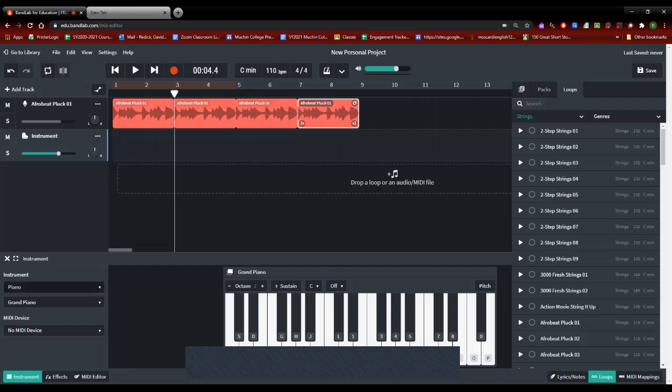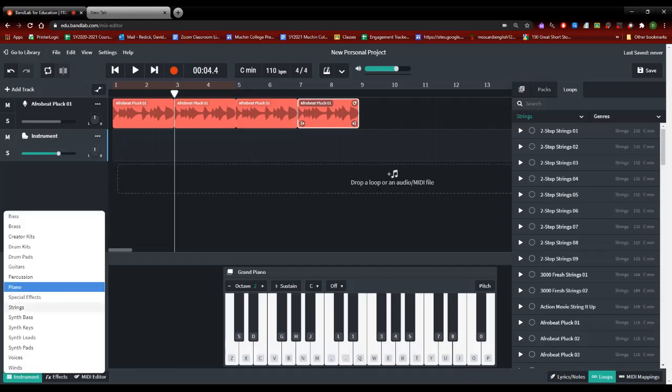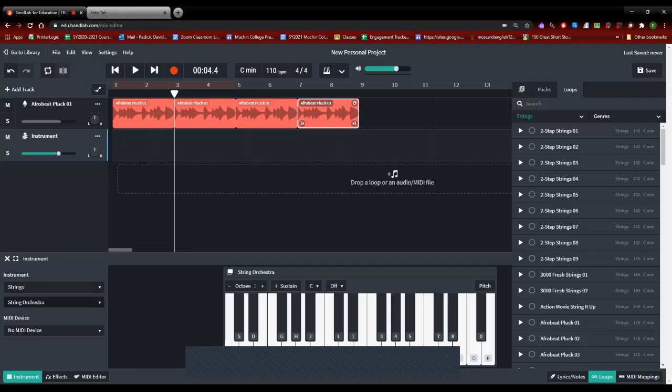Pianos probably aren't the greatest thing to use as a drone because, again, they don't sustain very long. Even if you clicked that sustain button over there, it wouldn't be looking that great. So I'm going to go ahead and just use strings because I like the way they sound. Perfect. So now I've got this string orchestra set up.